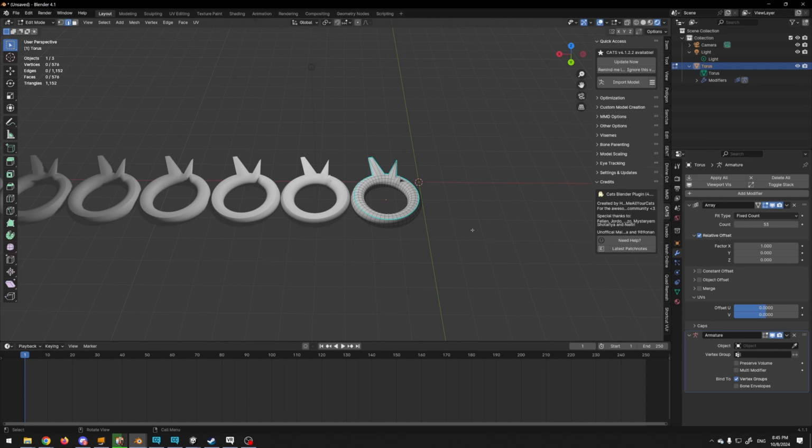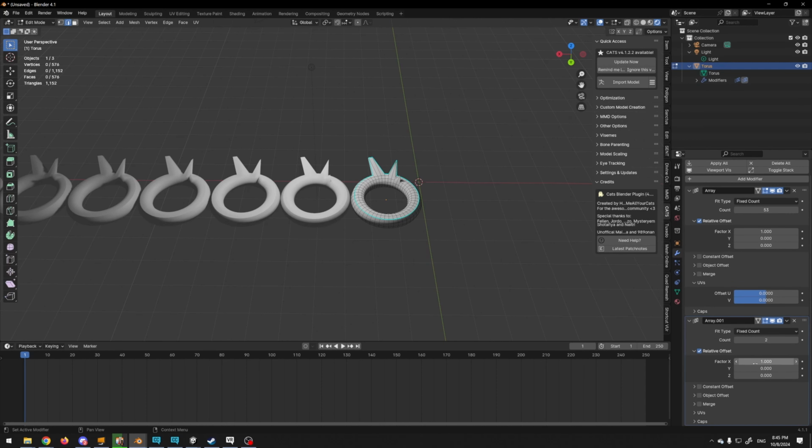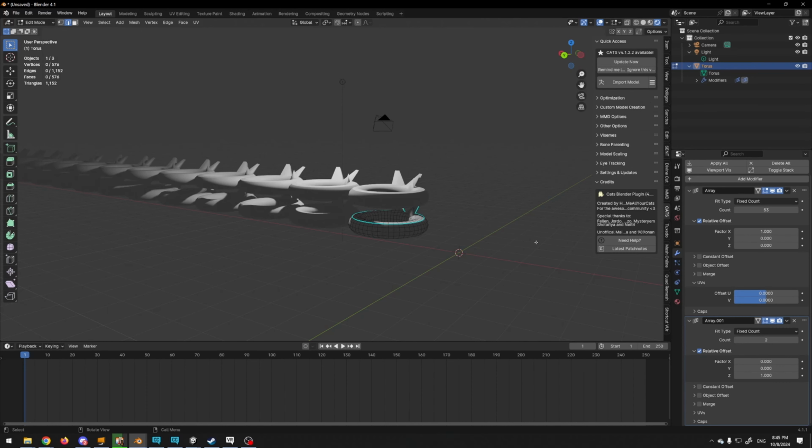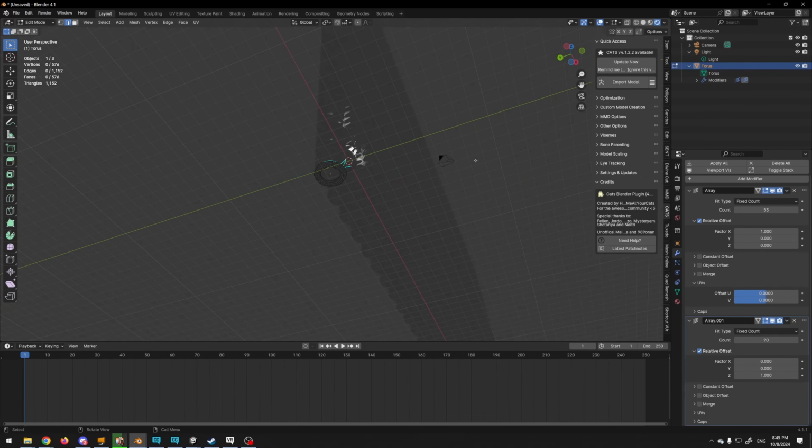For the two of you that get the obscure meme, you can make two array modifiers and have one of them stack in the vertical direction, the other one stack in the horizontal direction, and make a tower of donuts. We have a wall of donuts. Very powerful.